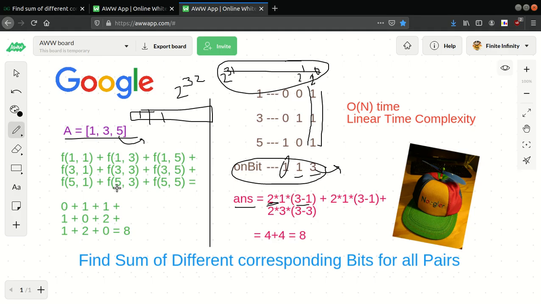the pair 5 comma 3 will also have the same answer as 3 comma 5. Basically we are just writing 3 and 5, we are just swapping their positions. So here we have a factor of 2 for all possible pairs, and by doing this our final answer will be the same as our required answer. So basically this was the logic for linear time complexity.